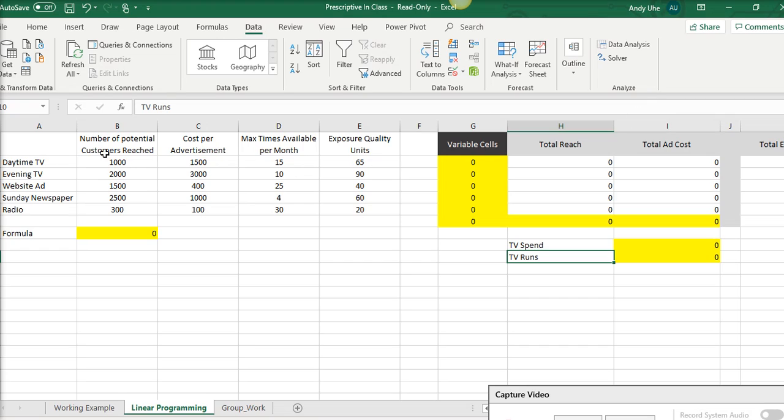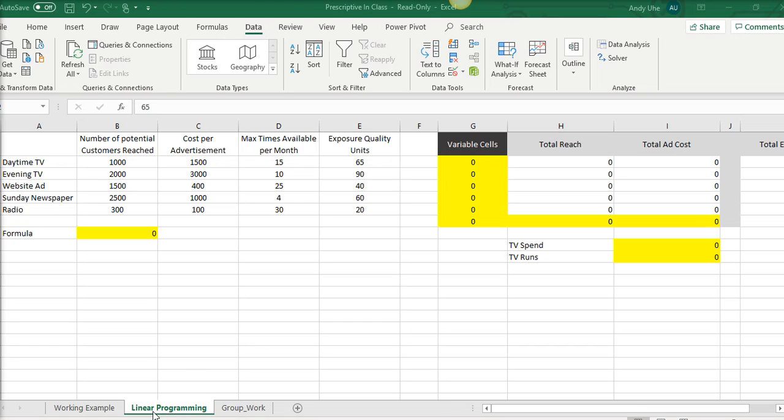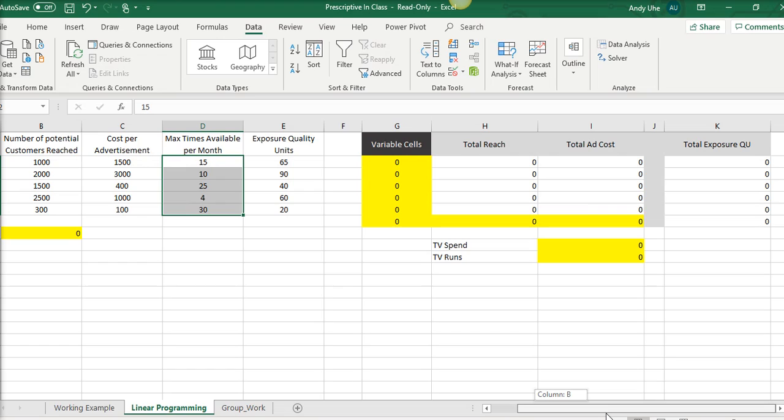So we have a marketing mix problem where we want to maximize the exposure quality units. Refer to the PowerPoint if you want more background on this case, but I'll recap it here as best as I can. This is found on the linear programming tab on the Excel sheet from week 3. And we have number of potential customers reached, cost per advertisement, maximum times that an ad can be run per month, and exposure quality units, which is made up of demographic information, income, it's marketing stuff, and I'm not a marketing person, so I don't even know if that's a real term, but exposure quality units is what we're going with for this example.